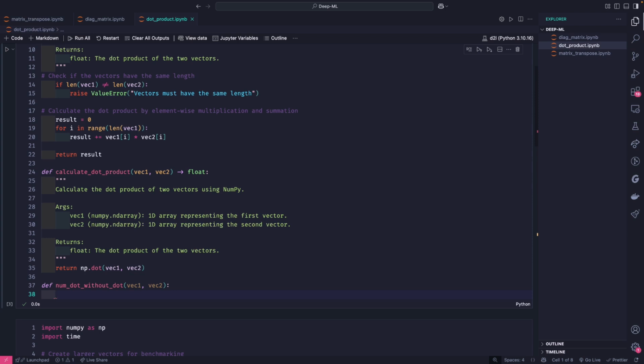What you effectively want to do is first perform element-wise multiplication. If vec1 and vec2 are NumPy arrays, you can simply multiply them like this. This returns a new ndarray in which each element is the element-wise product. Then you can sum it up using np.sum and return it. So this is still pretty efficient.